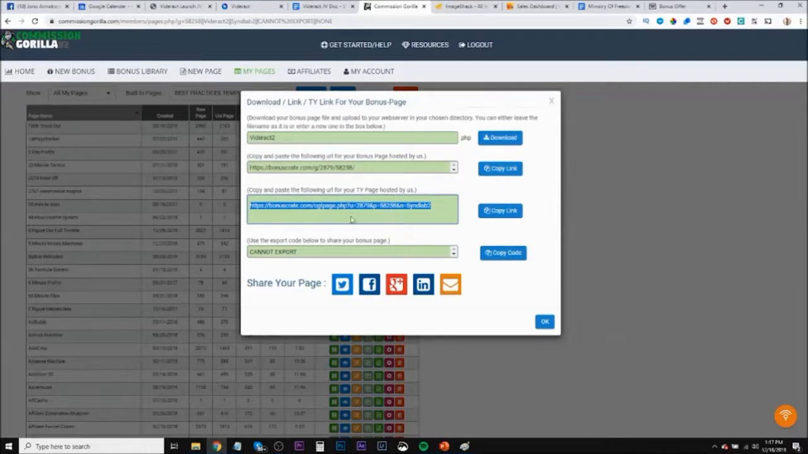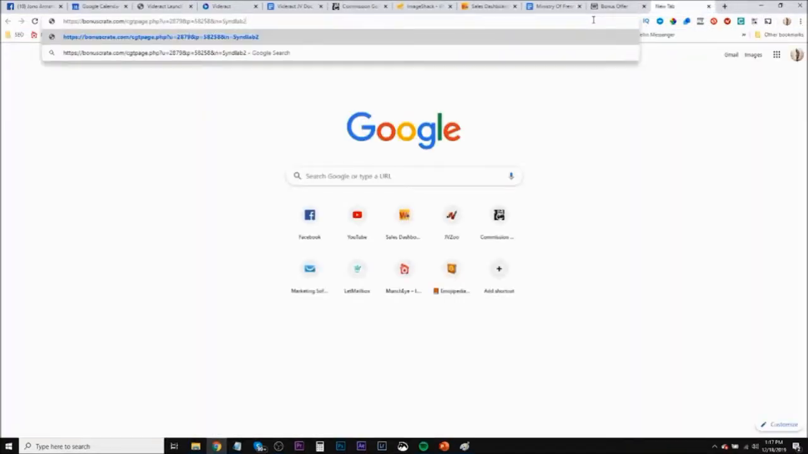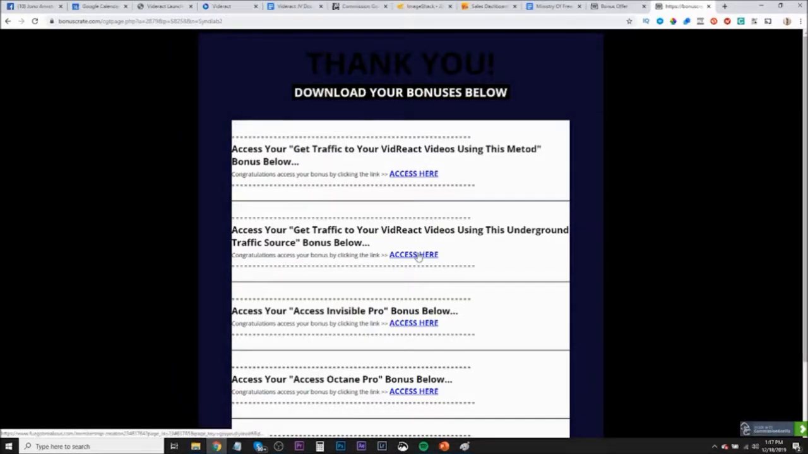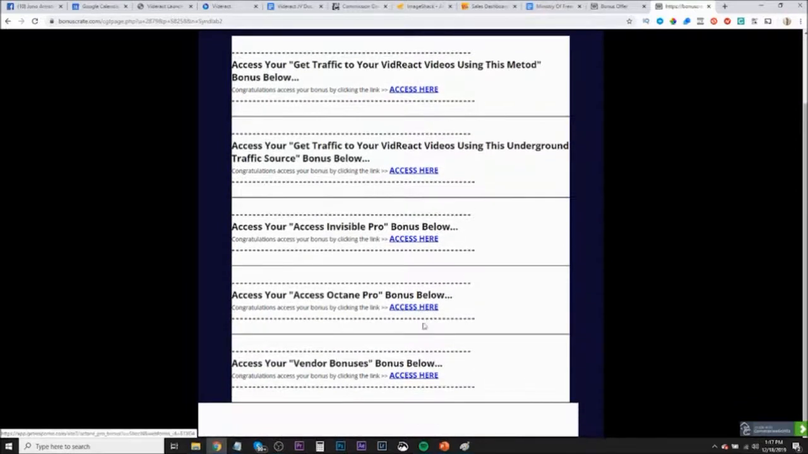This is going to be one of the main reasons why they buy this product from you, is because they want to get your bonuses. So how do they claim their bonuses? They're going to ultimately want to go to this URL. If I open this up, you can see this is the URL where they go to claim their bonuses. And if they click on any of these, it's going to take them through to the places where they can go and claim the bonuses that you've promised.